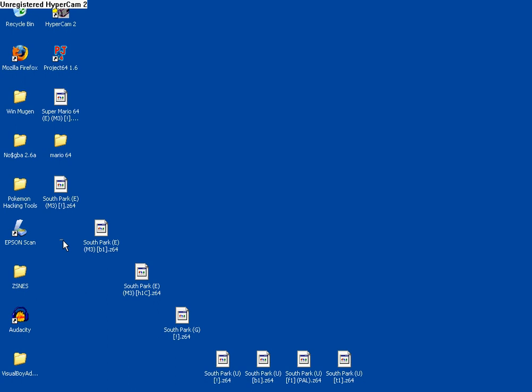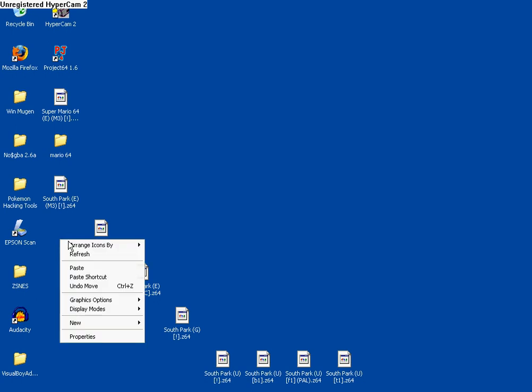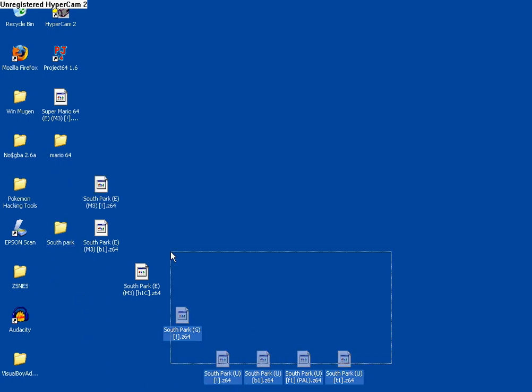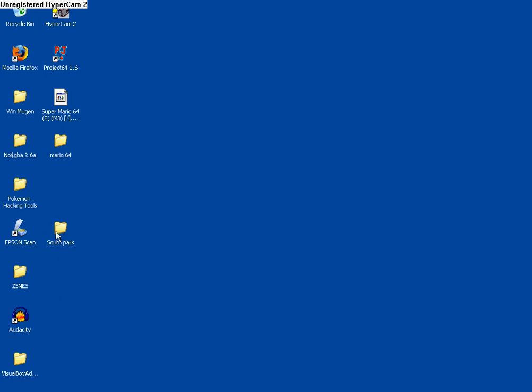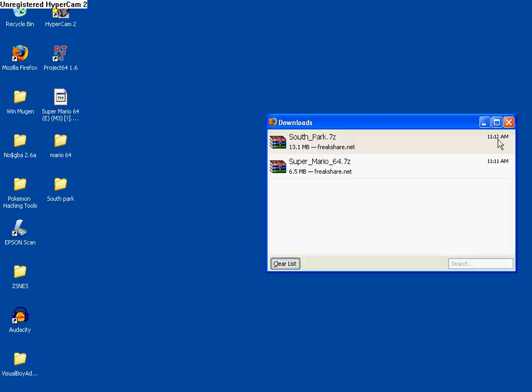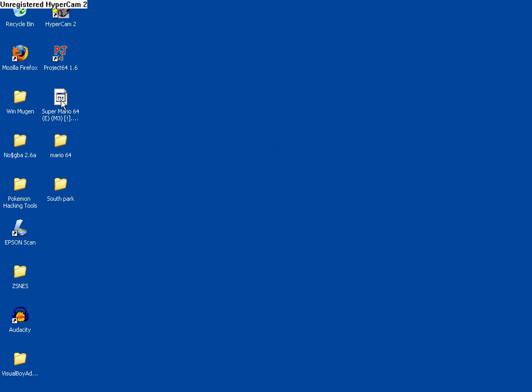Then I'll just make a new folder and name it what the game is. South Park, that would be an example. Drag all the files into your folder. I have Mozilla Firefox, so it might show up like that. Clear the list, X out, whatever. And then open up Project 64.